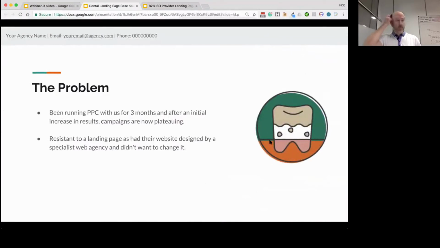Now, the problem was that they had been running with us for 3 months via our agency partner. So if I'm saying us, I'm talking about our agency partner. And we'd improved things already. We'd made a step change. So performance, as it was when we inherited it, had moved substantially.